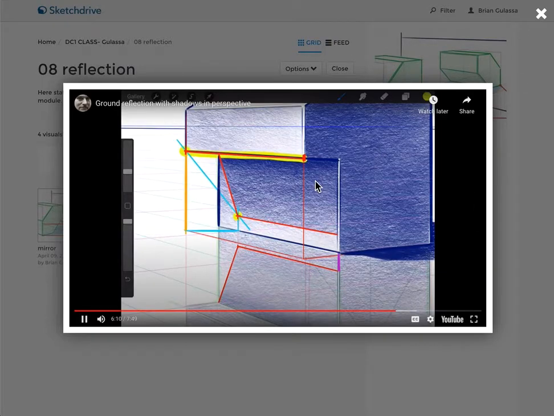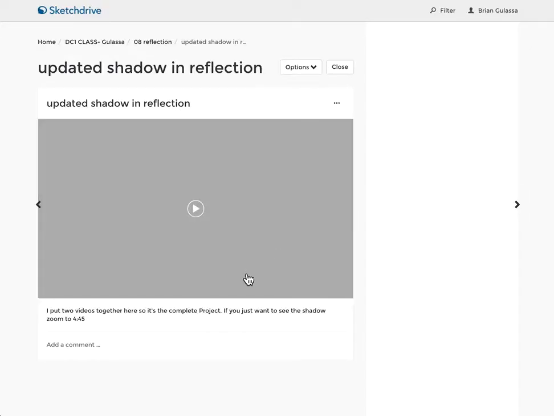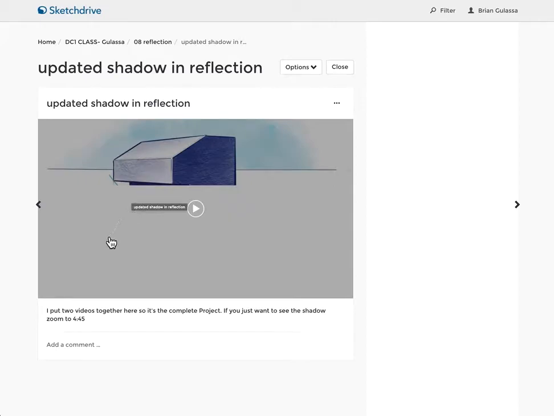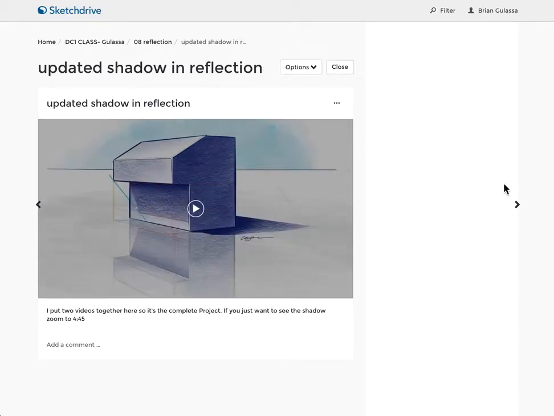So how do we get out of here? Way up here in the corner, little X. All right, so in my navigation up here, I've got home, my class, now I'm in the reflection module, and now I'm in this thing.